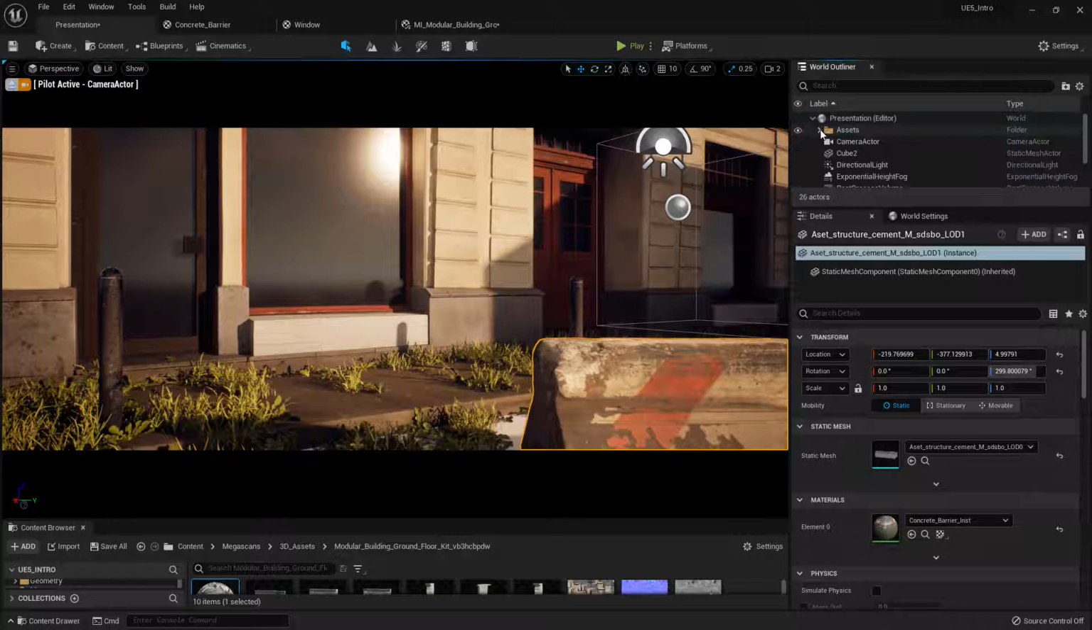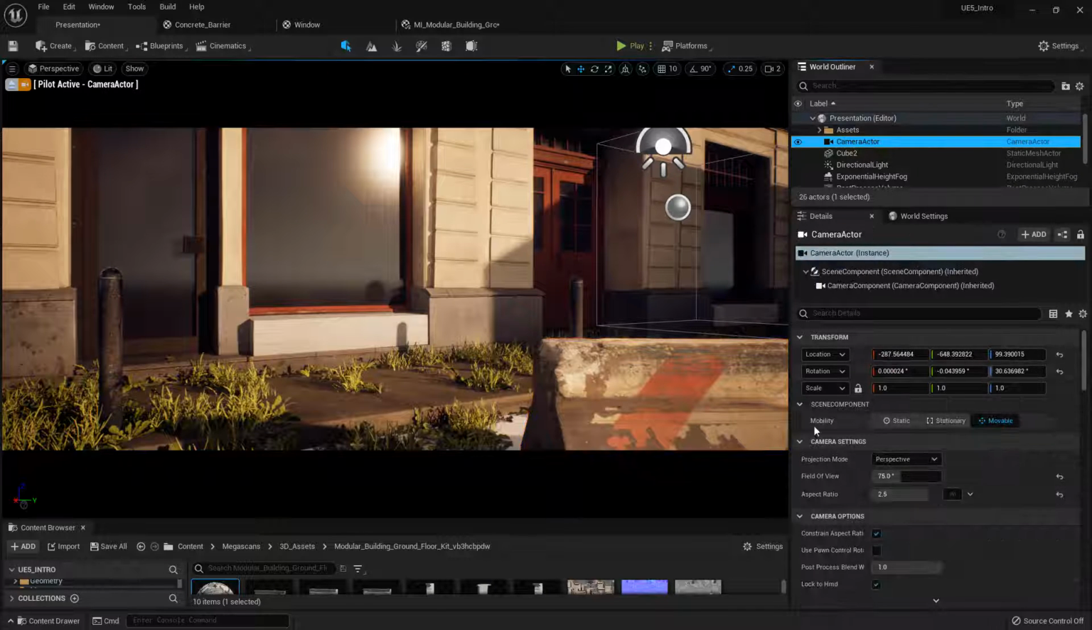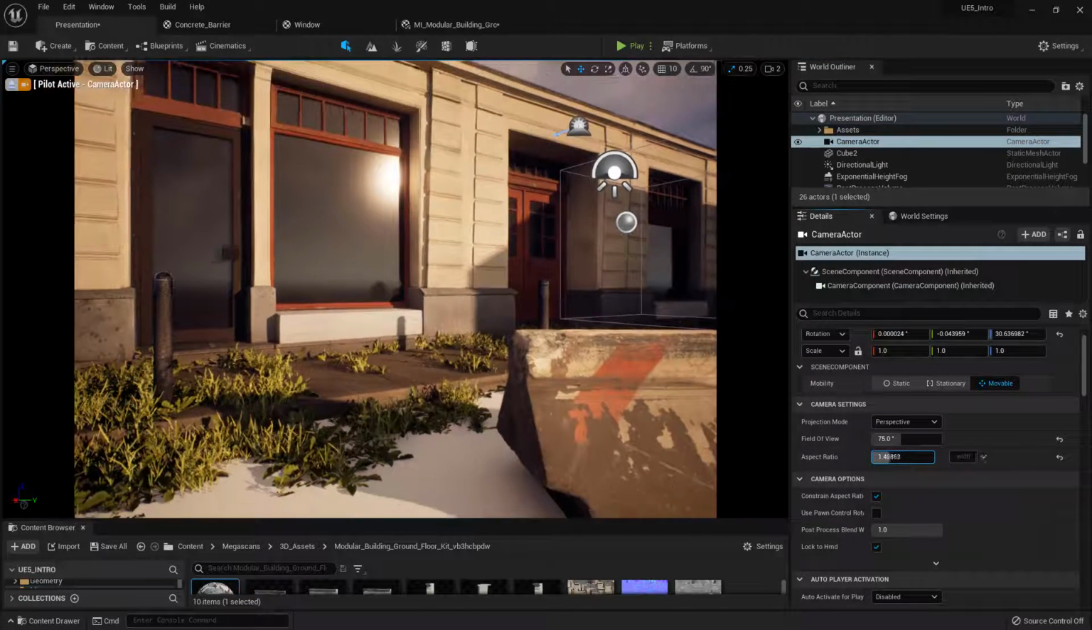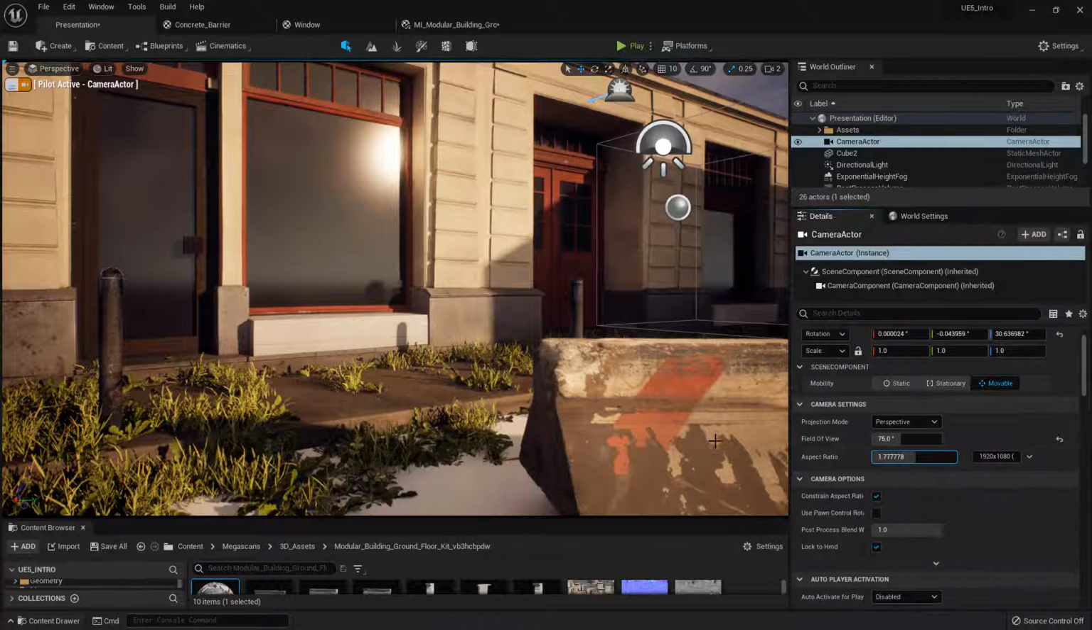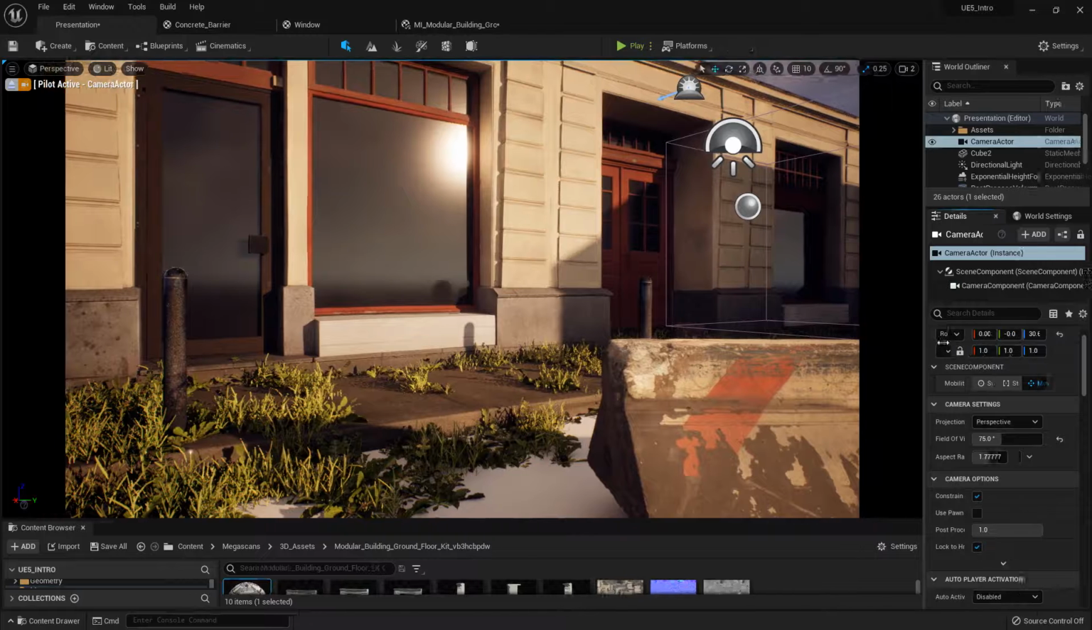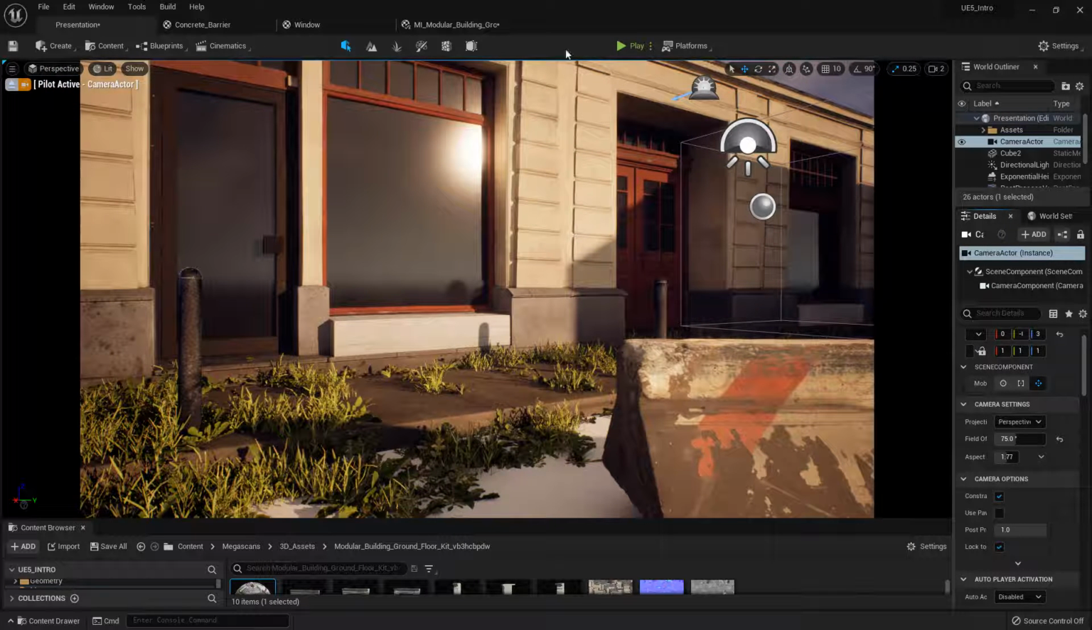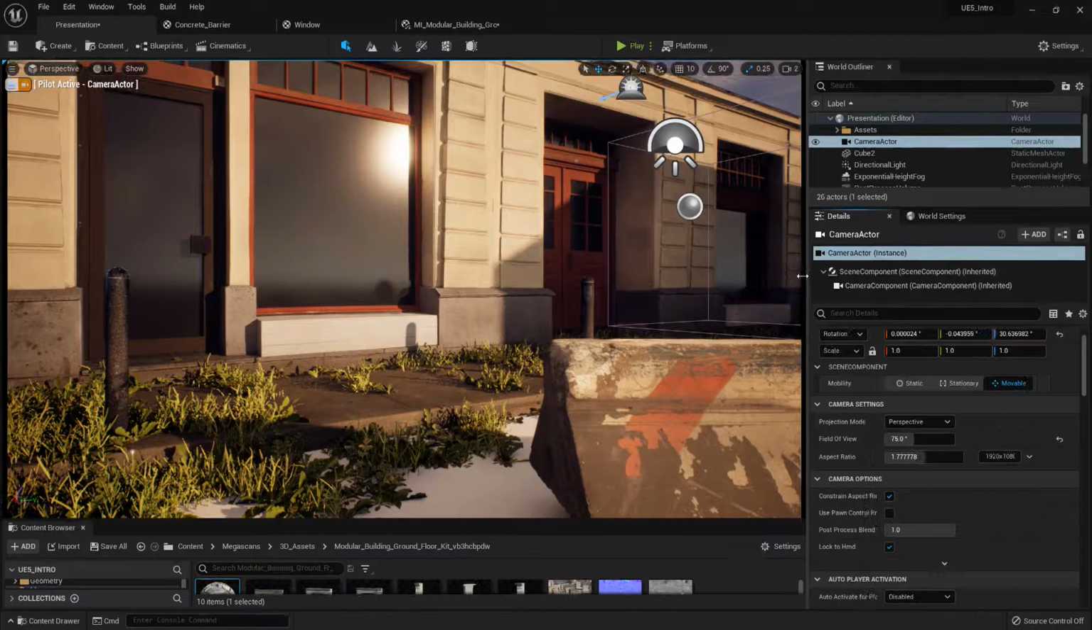Now the second one that we have, you just need to select your camera actor, is the aspect ratio, as you can see over here. This aspect ratio is actually very handy if you want to have a specific resolution for your screenshots. Let's say that you want to go for 1920 by 1080. Now having this aspect ratio, I will probably need to scale up my scene. But now you can see with this aspect ratio, I can technically take 1920 by 1080 screenshots.